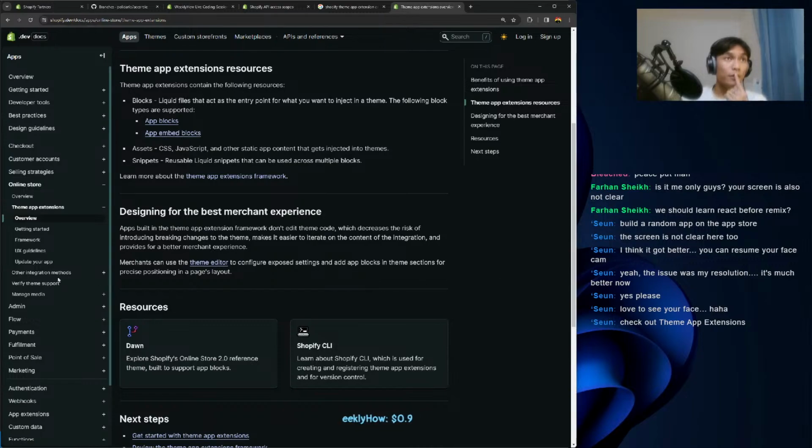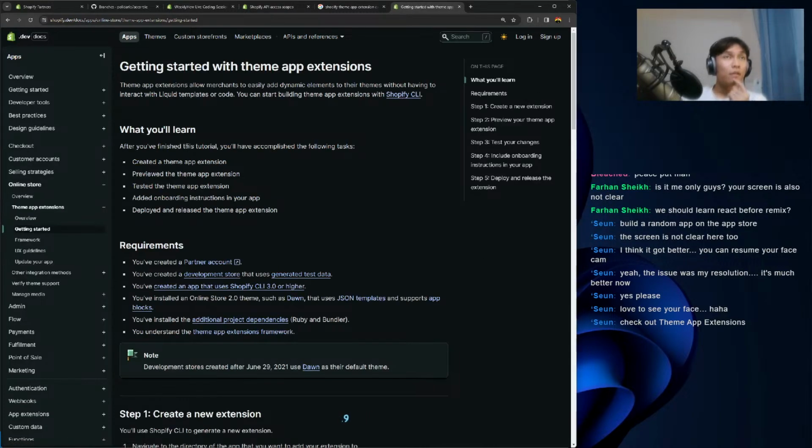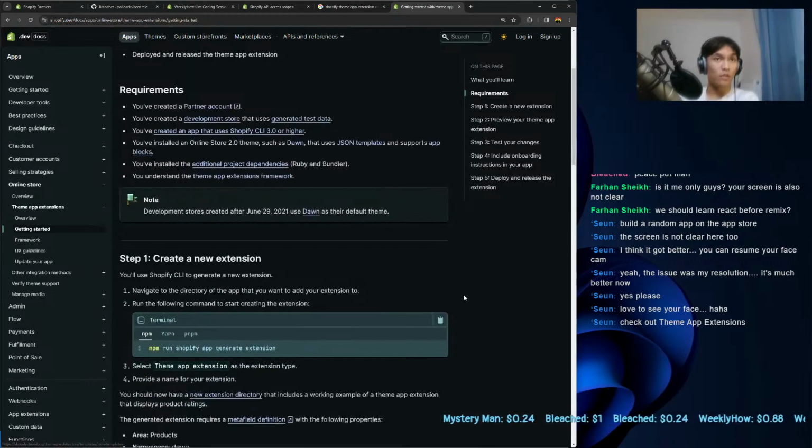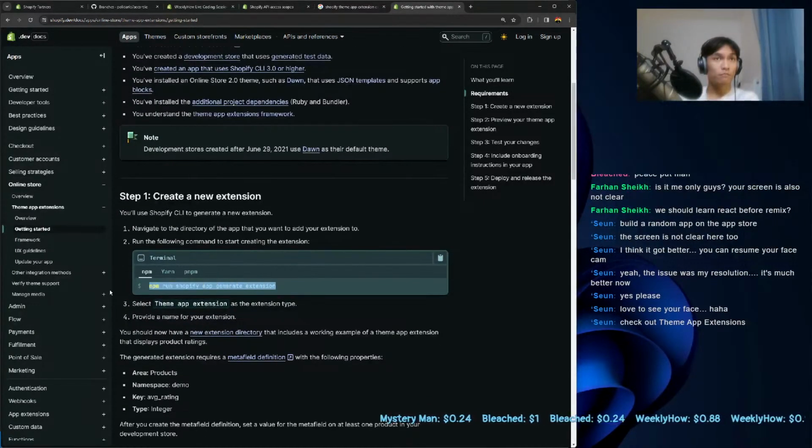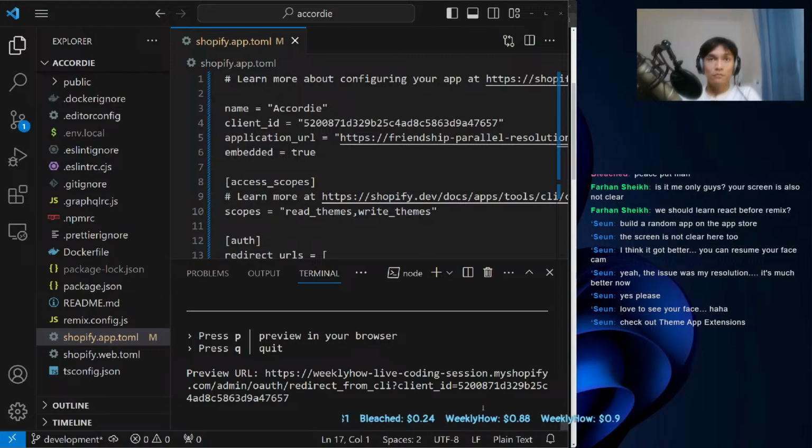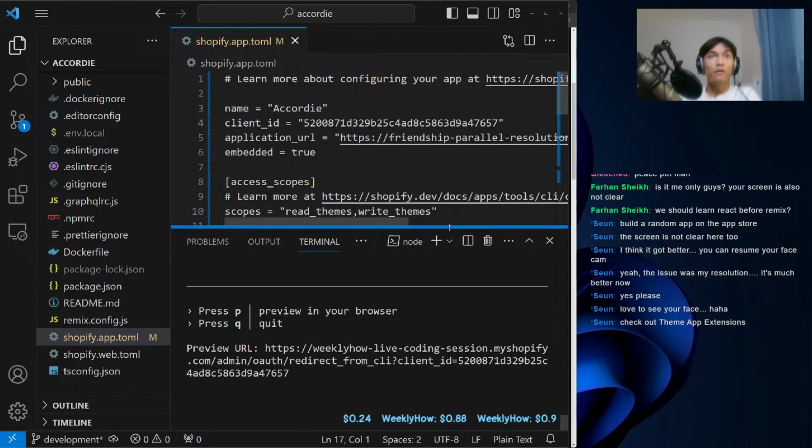Okay, I guess we're doing this. After you've finished this tutorial, you have accomplished the following tasks: created a theme app extension, okay. Requirements, a partner account, it's all good. Okay, I guess we need to execute this command. Let's try that. Let's just end this for now.